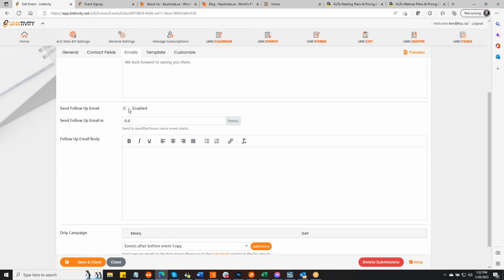And then what I can do, because this is a lead generation tool, right? So we click on enable, and we can set up where we can put in recording information, additional events, things like that, and it could follow up immediately after based on a set number of hours.